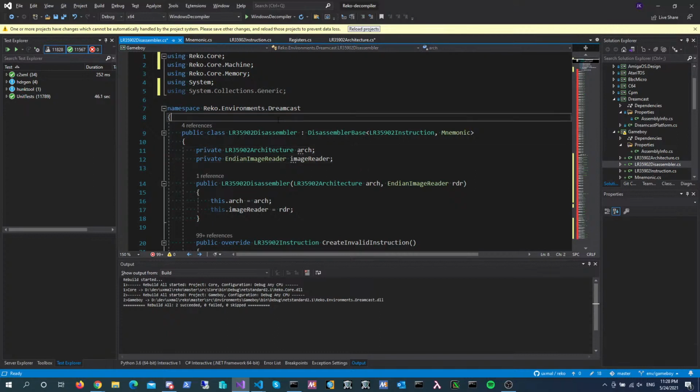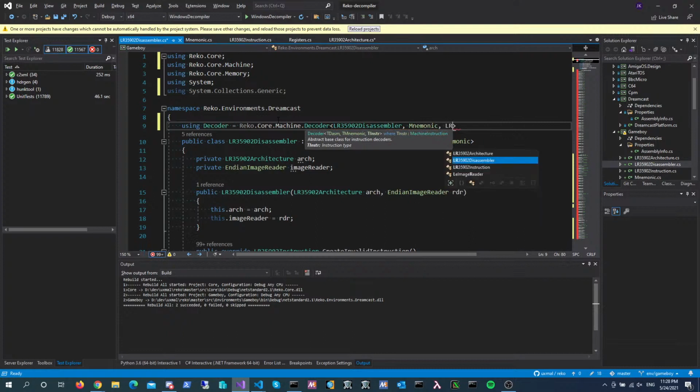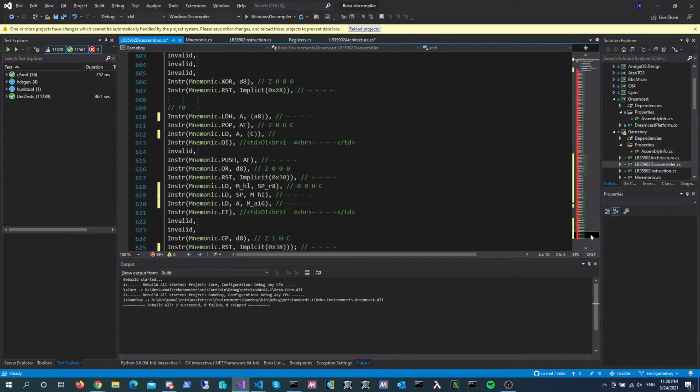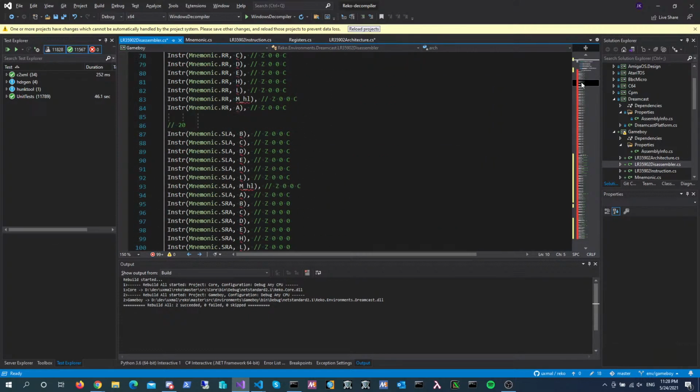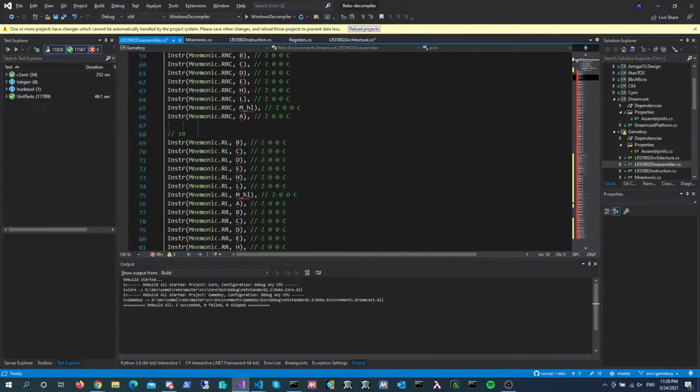All right. So now, let's create a decoder at the root. Now these decoders have awkward types, so I'm going to create an alias for them so that we don't have to type so much. These guys live in Reko core machine decoder, and we need to take a disassembler type, so that's LR35 disassembler, and the mnemonic, and the LR instruction. Yes, tedious. So that little typedef saves a lot of typing. All right, so now we have all of these undefined. Let's create these.